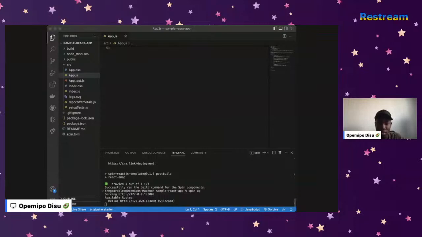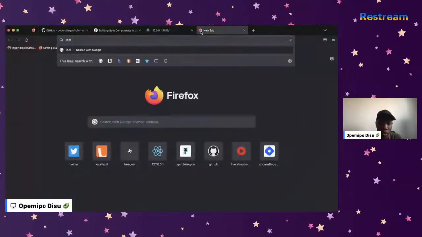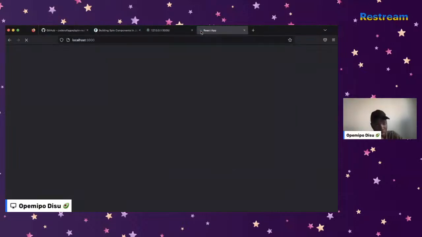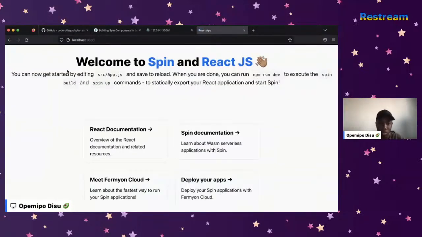When you see this, now let's know what to do from here. Let's copy this. Or we could just use localhost 3000 or whatever. The main thing is let's see what is running, what is moving on. So let's go to localhost. Yes, here is what we have. Now you can get started by editing this app.js. So now let's get started by editing this.